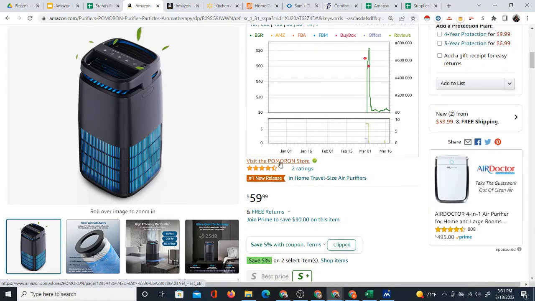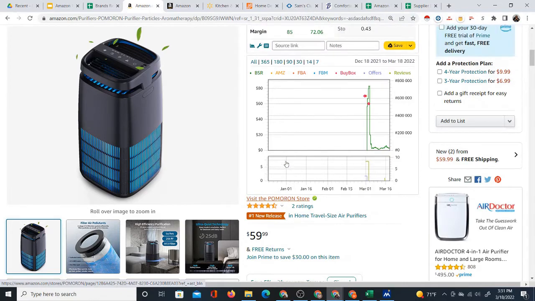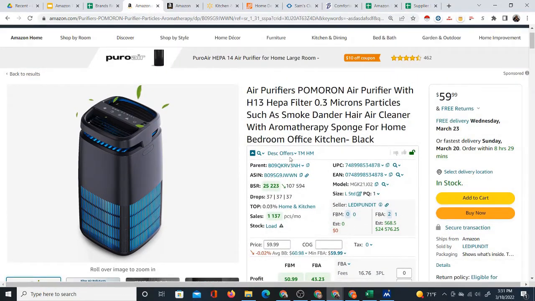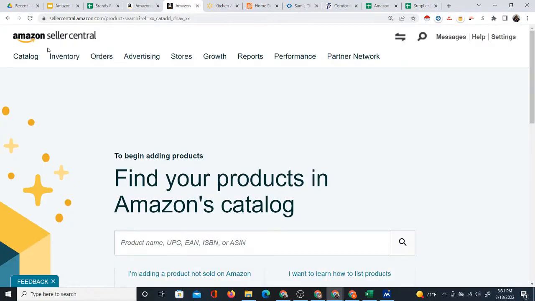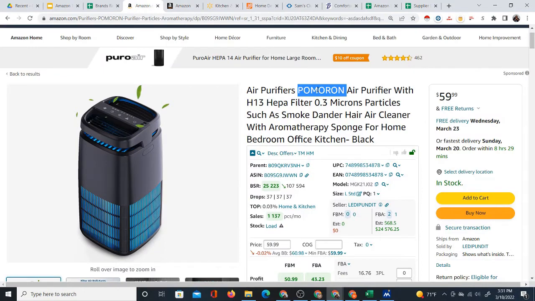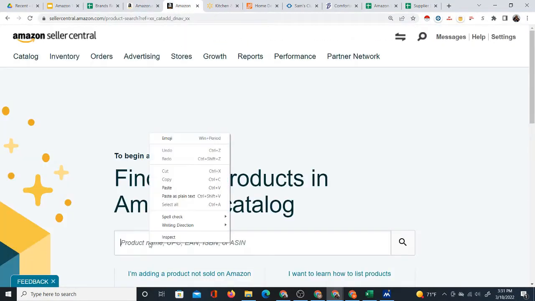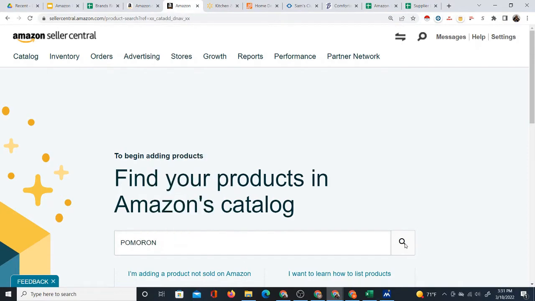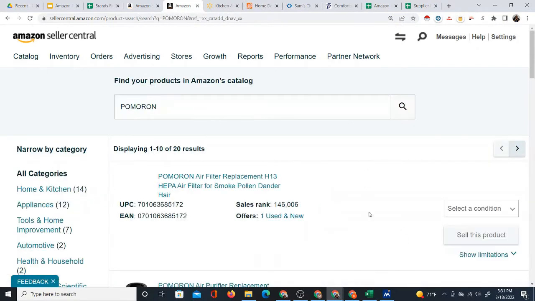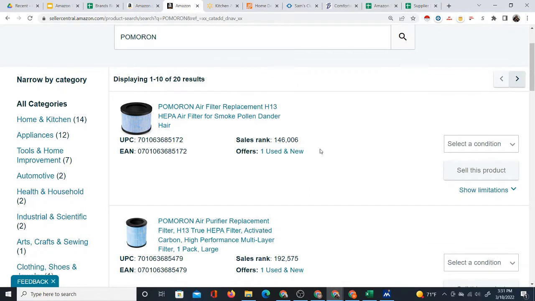And we see that we can even visit the store for this brand, right? The Pomeron store. But if I wanted to check this brand manually, I would go to Seller Central, Catalog, and Add Products. And I would take this brand name, and I could just type this brand name or paste it in here and search it. This will pull up different products of the brand, and I'll see if I have approval right here.